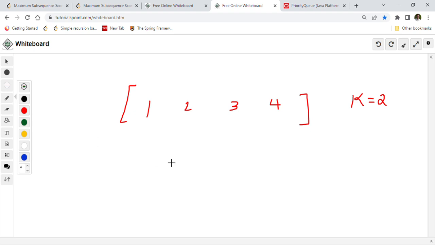So you can delete any two elements from this array. I can delete 2 and 3, and 1 4 will be a subsequence. Or I can remove 3 and 4, and 1 2 will be a subsequence. Or I can remove 1 and 2, and 3 4 can be a subsequence of the original array. But 4 1 cannot be a subsequence. Even if I delete 2 and 3, it will give me 1 4 as a subsequence, not 4 1. I cannot change the order of the elements. So this is the subsequence definition.